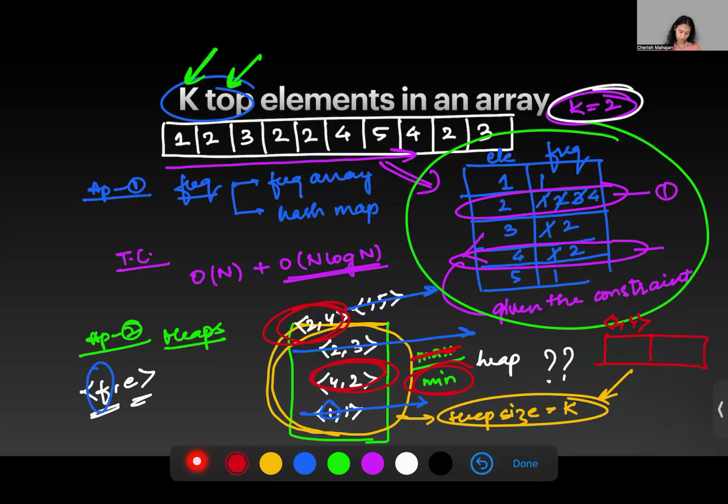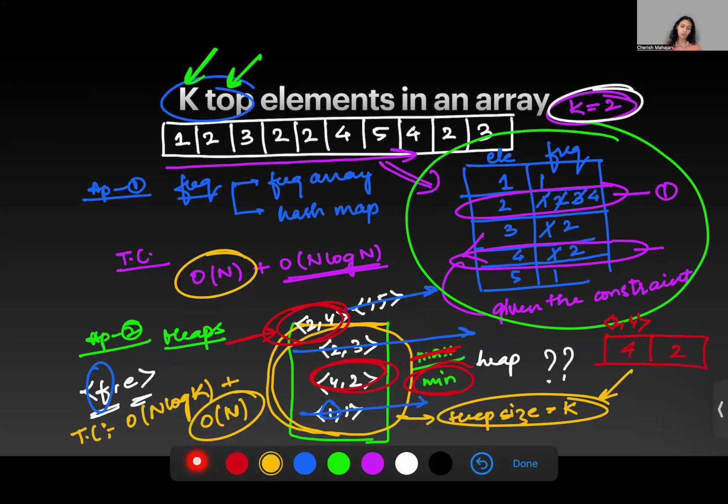And then what will be the complexity for this? Since it's a heap, every insertion and deletion operation goes by log of k. So the time complexity in this case goes by n log k, while we have this O of n here as well, and this is for creating the hash map, frequency array or hash map, whatever you create. You have to iterate through your given array once, right? Okay, let's see the code part.